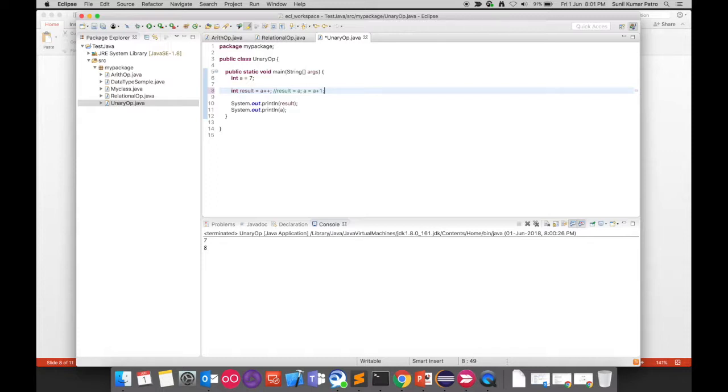The second statement, a equal to a plus 1, means a will add 1. What was the value of a? 7. 7 plus 1 is 8, and 8 will be assigned to a. That's why you got System.out.println a is 8. So that is the difference. You can split it into result equal to a and then a equal to a plus 1, but this is a shorter form of that.